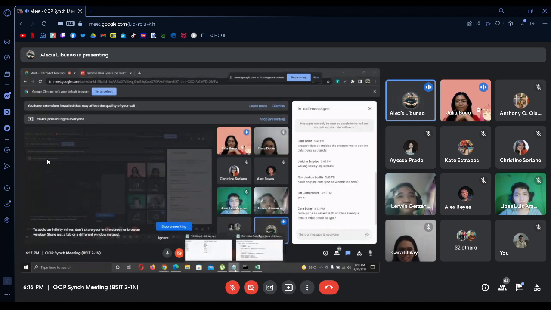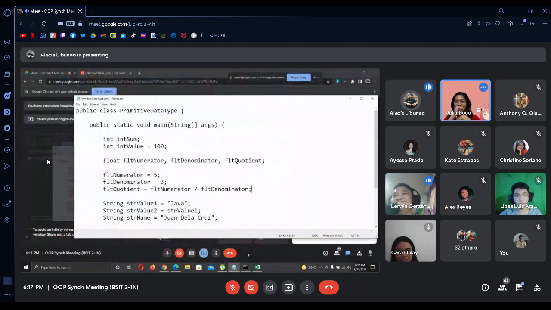Sure, I can answer that, sir. I'm not sure, but I think it will execute the float quotient equals numerator divided by denominator, but it will not print the result. It will not be printed because we did not tell it to print. That's my answer.